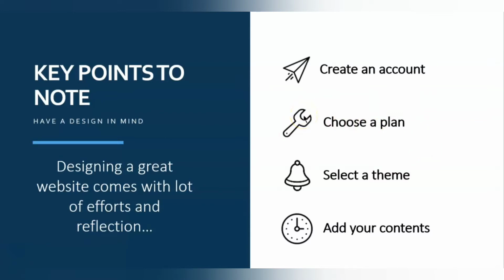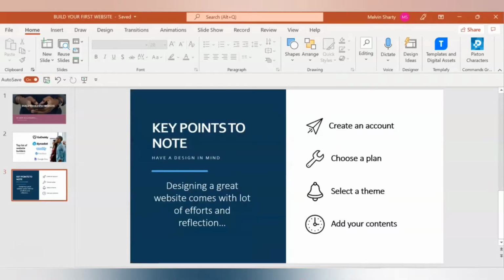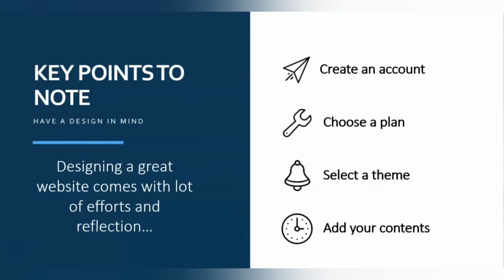Choosing the plan is very important, because most of these website builders, even though they are free, you again have to choose a plan. It could be a free plan, it could be a paid plan. It depends on your interest, but you have to choose a plan. After choosing a plan, you have to select a theme. Like I said, these website builders have thousands of free themes and options that you can choose from. Once you have got your theme, you also have to think about the content.